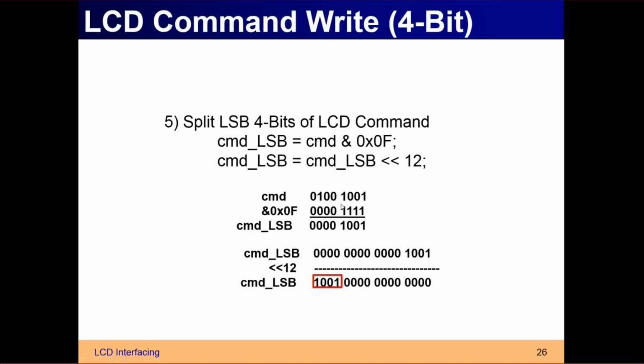So how will you split the LSB? This was a command. Let us take this as a command. I need to split the LSB. So how will you do that? LSB bits alone should be 1, MSB should be 0. Perform AND. So when you are ANDing, MSB will be masked and LSB will remain as it is. Then what should I do with the LSB bits? How many times do I need to shift? I need to shift by 12 units.